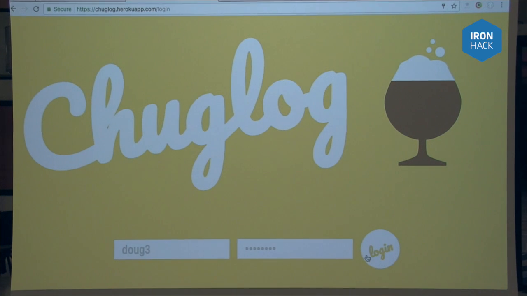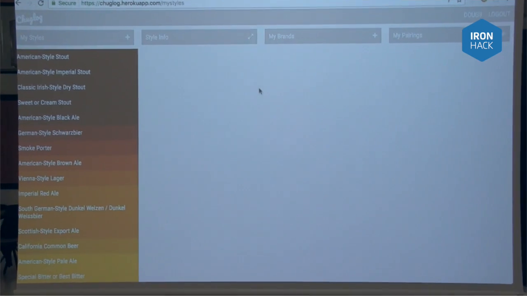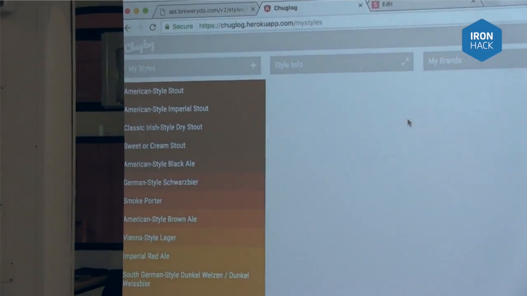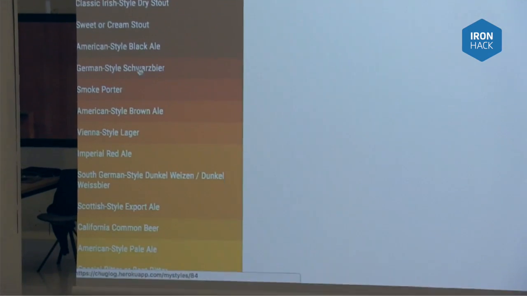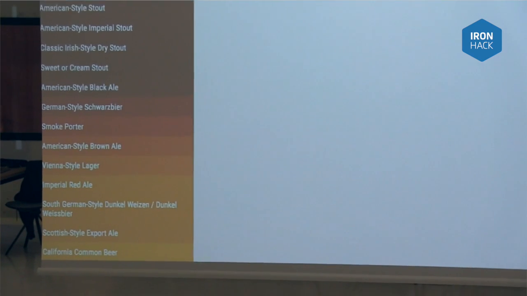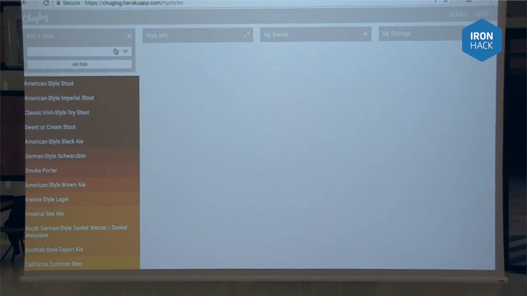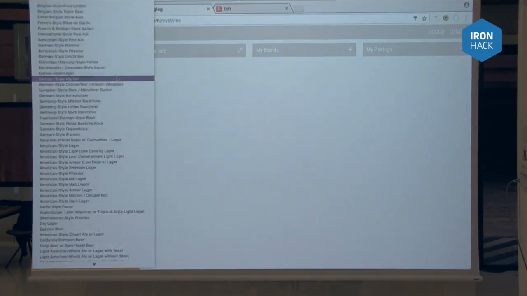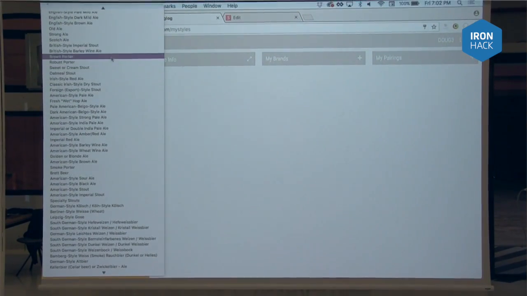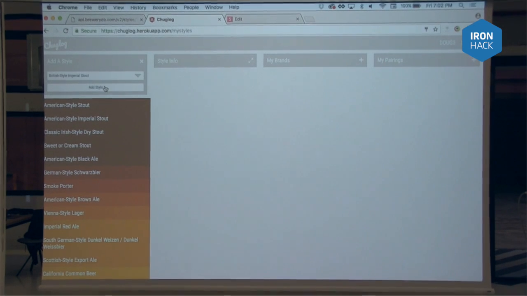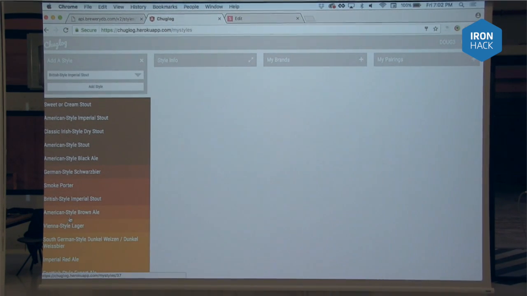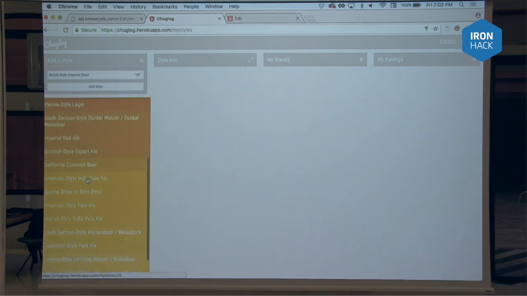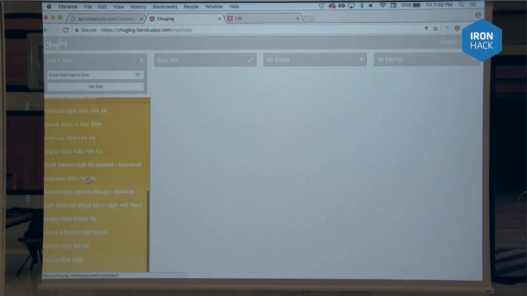So here's the app. Hopefully we can log in. A first-time user will sign up and log in, and this will all be empty over here. This is what's pulling in all the info from the brewery database, and these are all the different styles. If you try a beer that you like, you can add it to your list, and it will populate in your list of beer styles here.